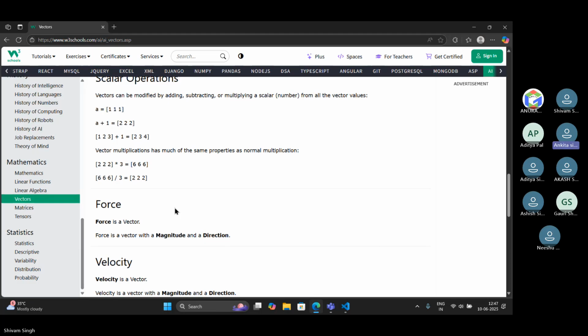Now force. Force is a vector with a magnitude and direction. Now velocity. Velocity is a vector with magnitude and a direction.